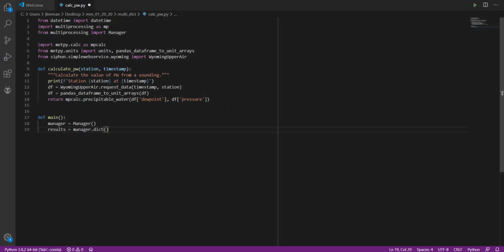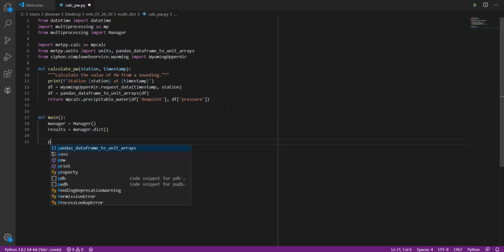And this is nice because you can even have processes use the results of other processes that have already completed, and that's continually getting updated. We're not going to do that here, but it's certainly something that you can do very easily with this.